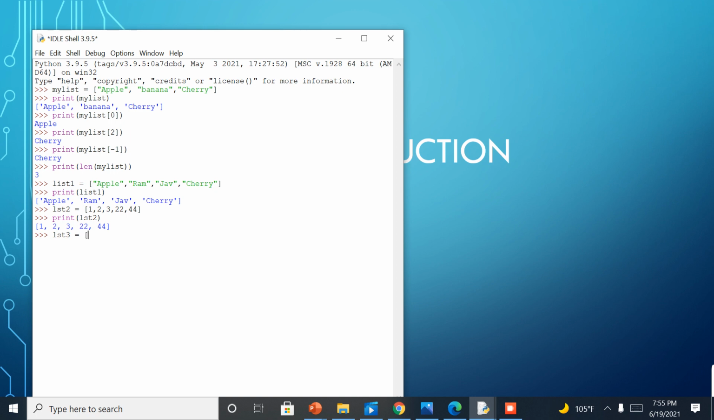Now we'll go for list 3, that is boolean. False, false, true, true, false. Now print list 3.